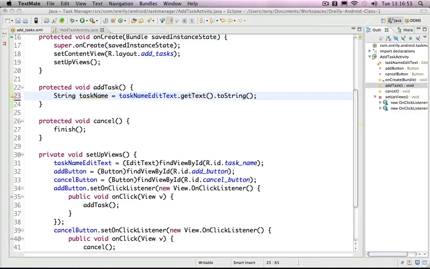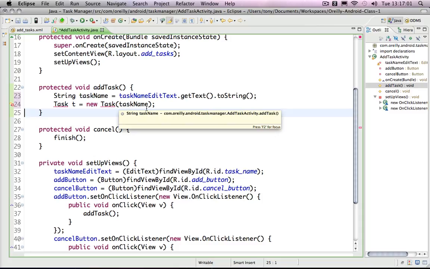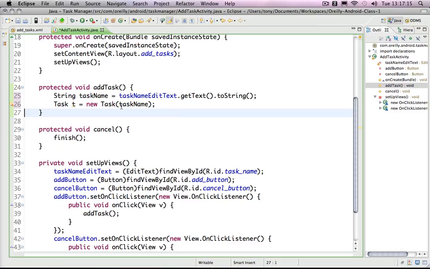The next thing I need to do is to create a task using that string. And by the way, it'd probably be better to put this inside the application, but I wanted to be very explicit about what's going on here. So I have everything set up right here. Hovering over this task, I need to import that, and now I have a new task.